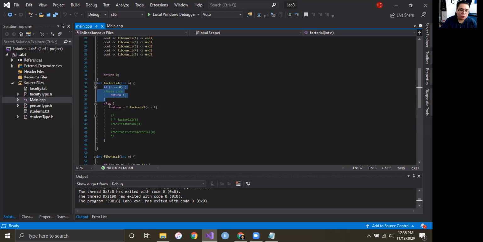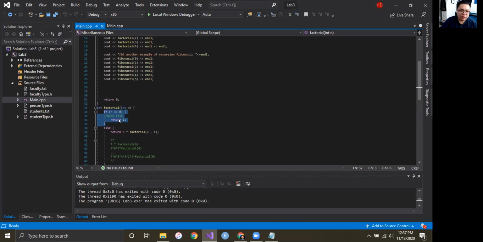0. When n equals 0, we return the number 1 because here's the thing: the factorial of 0 is 1, right? So we finally return 1 because of that. The number 1 is returned to the factorial function where n equals 1, returned into here. Yes, it returns there.